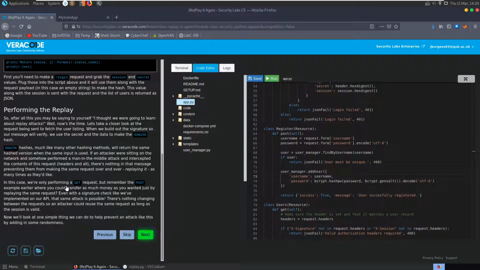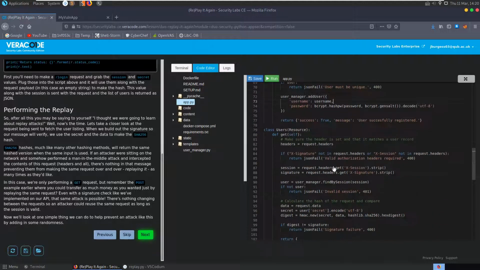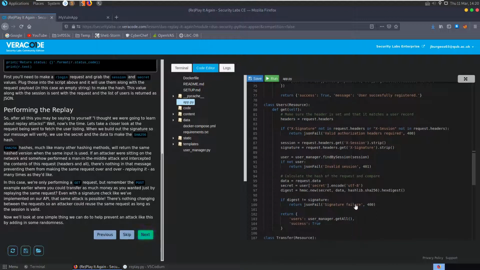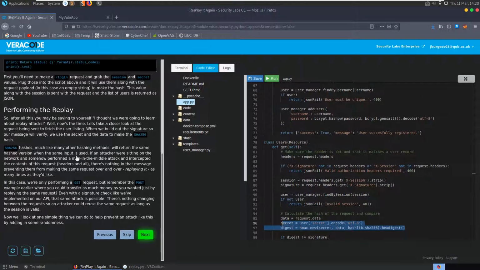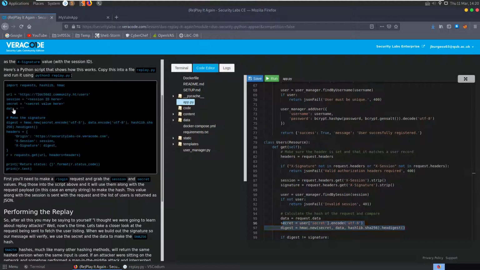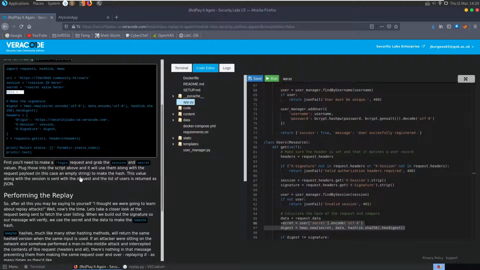So in this case, it mentions we were looking at a GET request, but POST requests can also be done. Even with a signature check like this, the same attack is possible. There's nothing changing the request, so the attacker could, oh, okay, so actually the hash value isn't updated at all between the requests. I was under the impression that each time a request was made, it would hash this data, but I guess if the data is always blank, that wouldn't work the same. Okay.